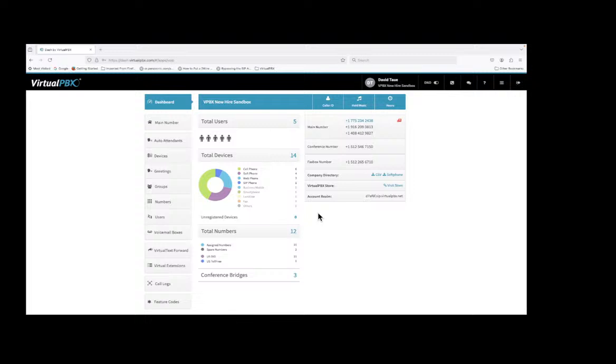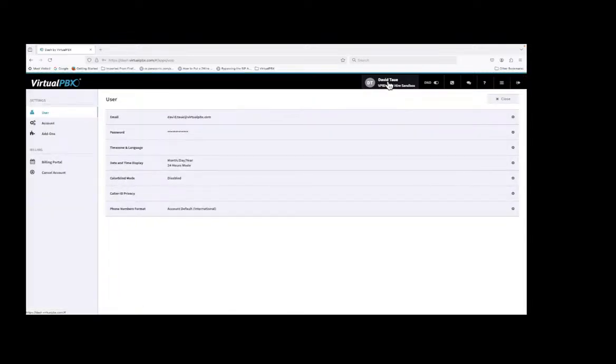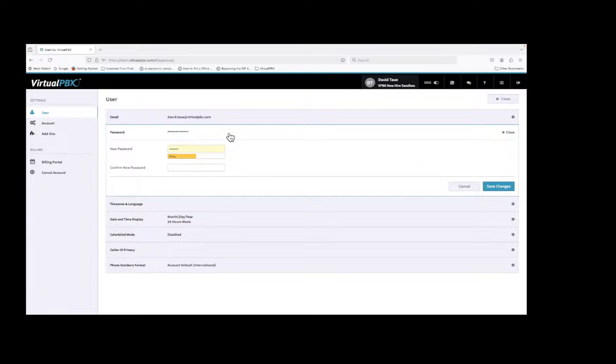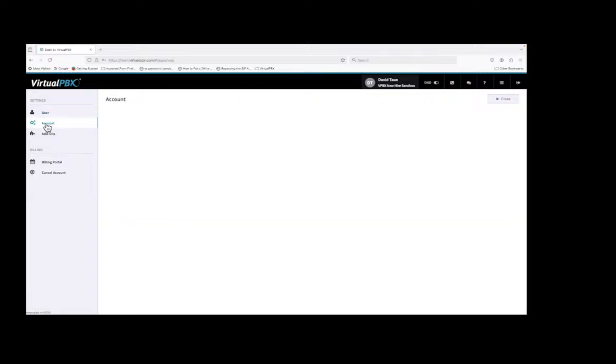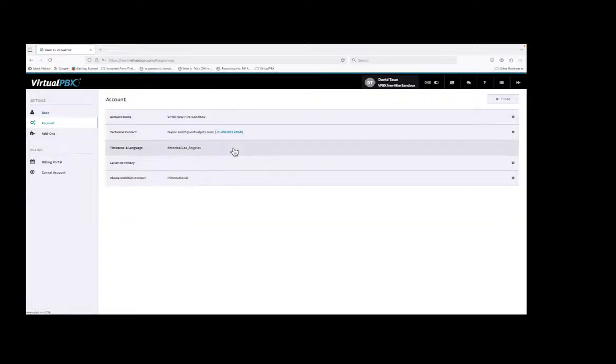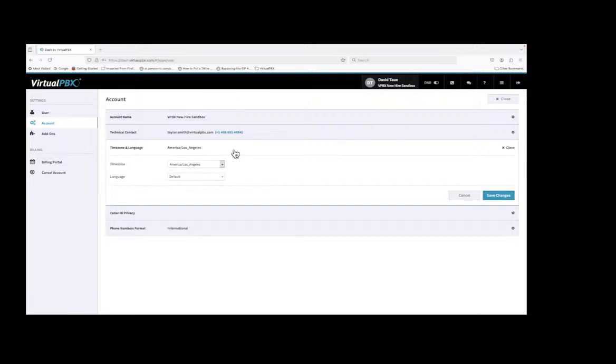And then we're in our dashboard page here. Now, up the top is your name and your account name. If you click on that, it's going to open a big pop-up. It starts you off on your user page where you could change your password. Now, as a system admin, on the left-hand side, you have access to other things like the account level settings. The most commonly changed thing here is the time zone and language, and for the time zones for like the US, do a search for New York or Chicago, Denver, or Los Angeles.